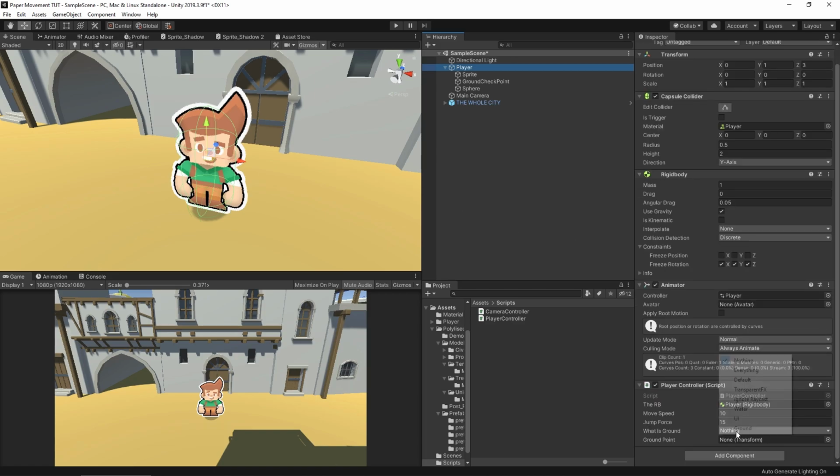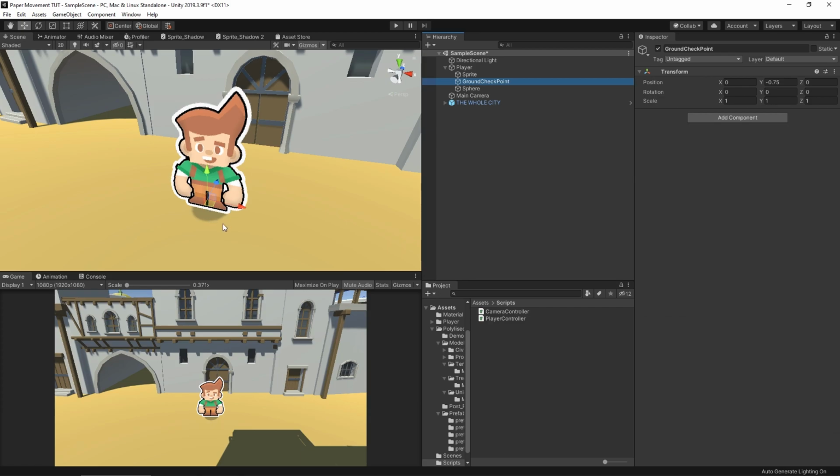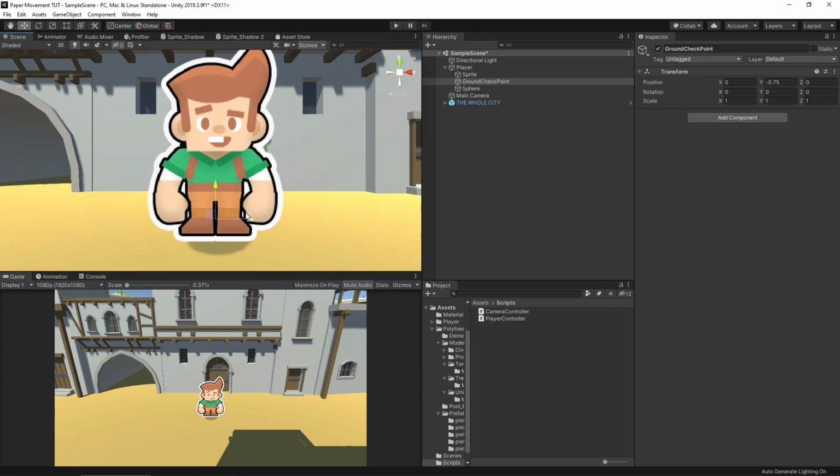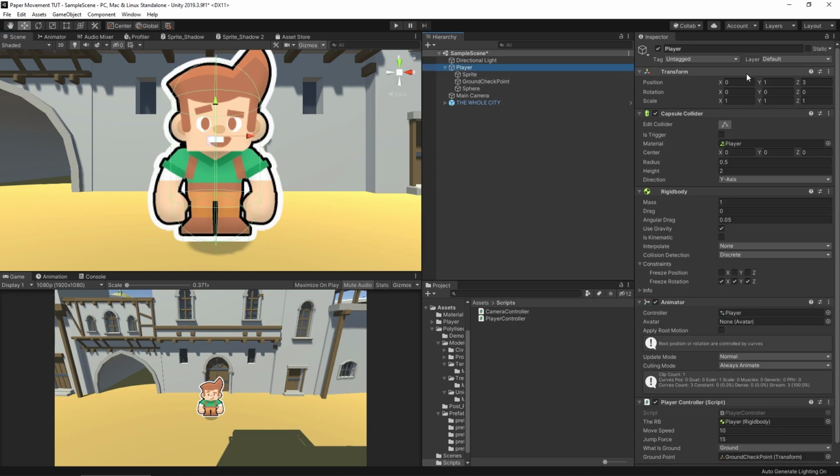So we've got whatIsGround here. I'm going to set this to be ground. So we're doing a check for the ground. And then groundPoint, I'm going to slot into here. So this point in space here, which is just a little bit above the ground, as you can see, is at minus 0.75, whereas the player is 1 in the air.